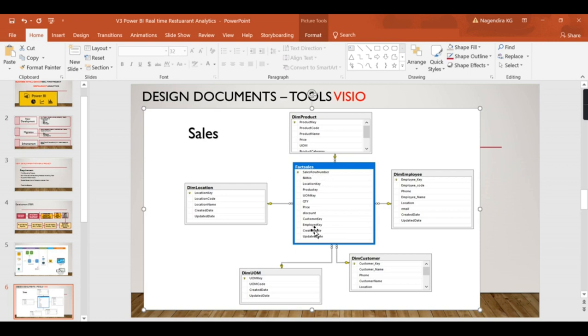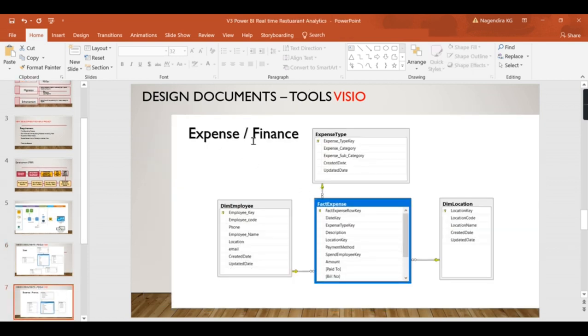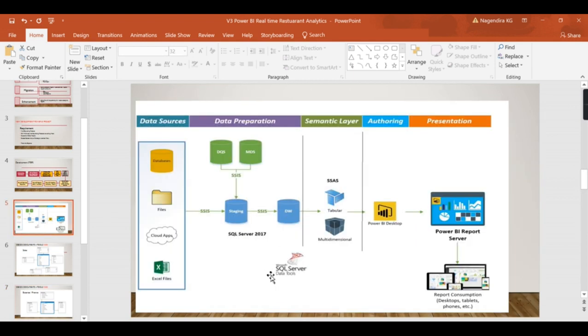So this should be your modeling. Okay. And for finance, I mean the expenses, this is my model. I have a fact, expense type, dim location, dim employee. So who will decide this? I mean, who will design this?